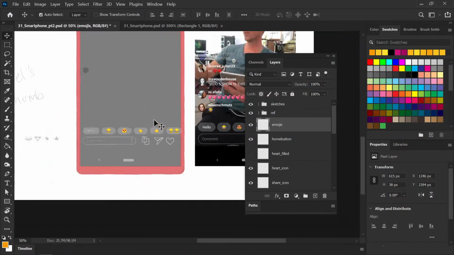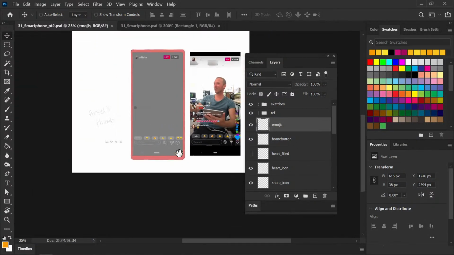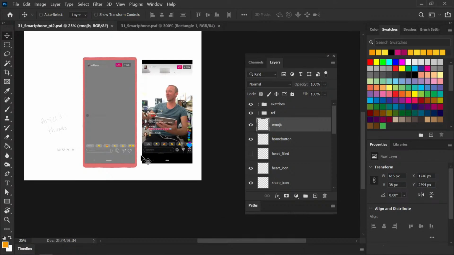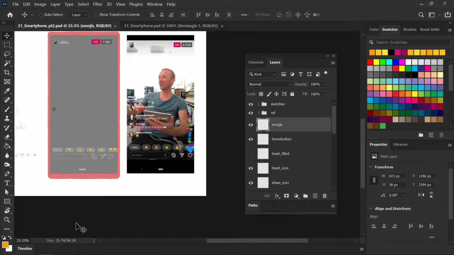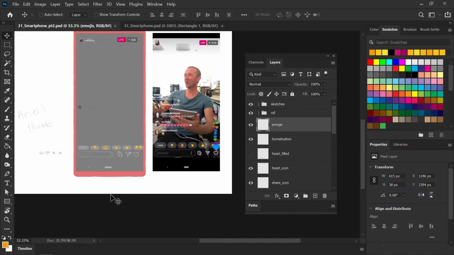I might be a little too focused on my drawing today. This is starting to look real now. Now that I put the emojis in, it looks real. Okay, I'm trying to get over the imperfections.